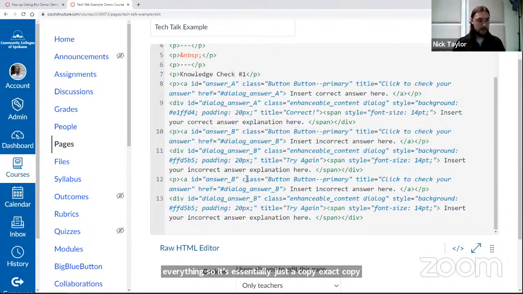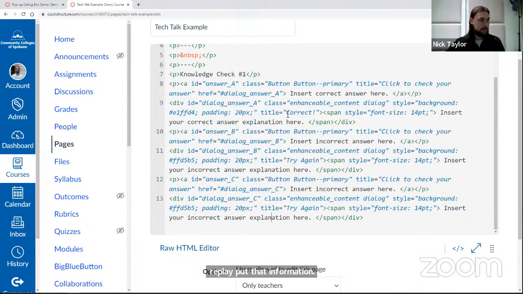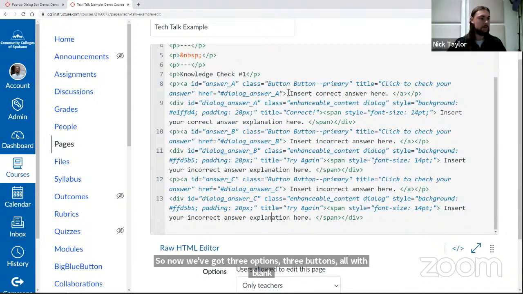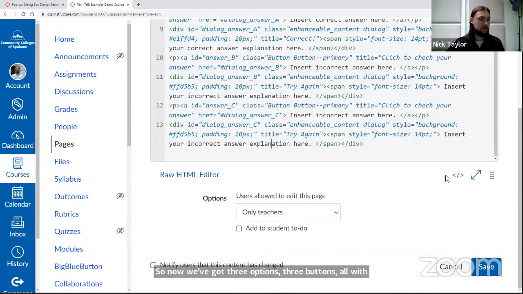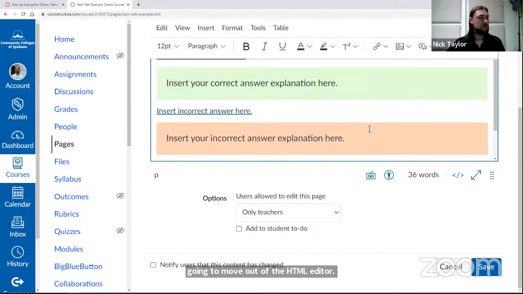So what we need to do is go through and say, okay, this is going to be answer C. This is going to be the dialog to answer C. This is the reference to dialog box C, and this will be where we put that information. So now we've got 3 options, 3 buttons, all with blank text that we should probably start to build out a little further. So I'm going to move out of the HTML editor, because sometimes it's a lot easier to see what's going on here.